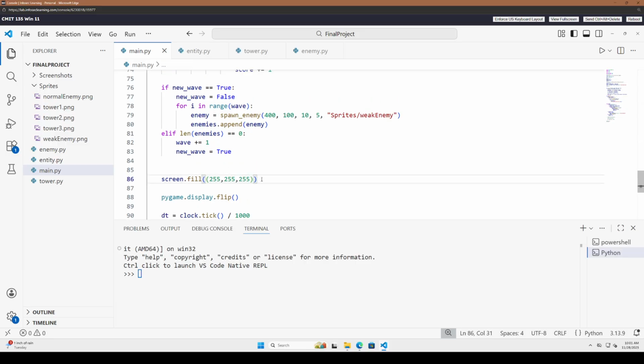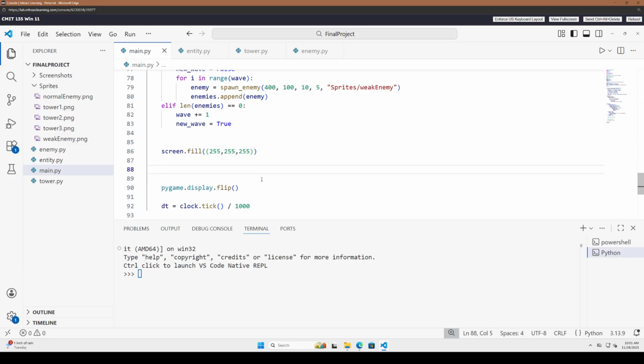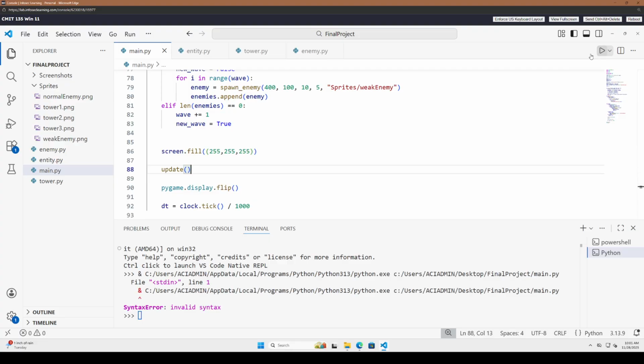So after we fill in the background, we want everything to be displayed on top of that, so we're just going to call our update method. And our update method, we don't really need to pass anything into there. We're going to run this, and we're going to debug all of the errors now.